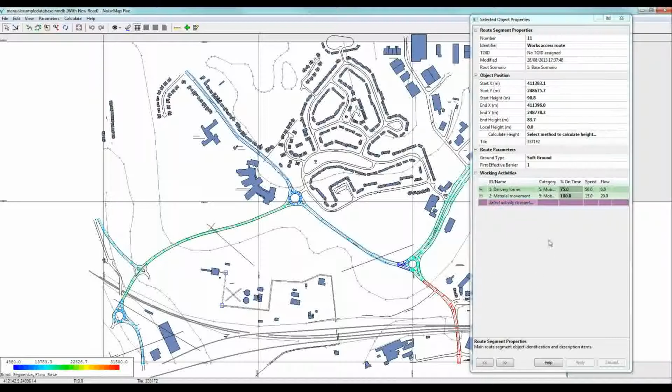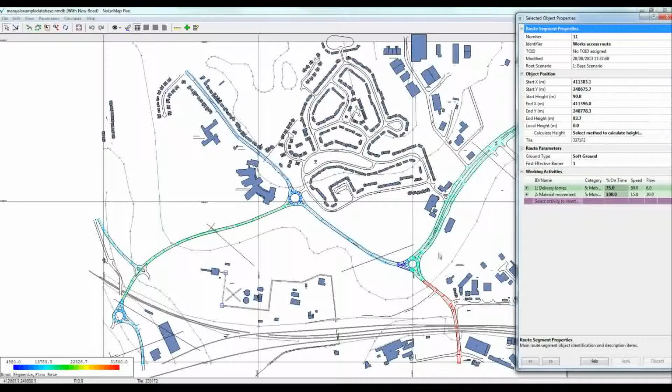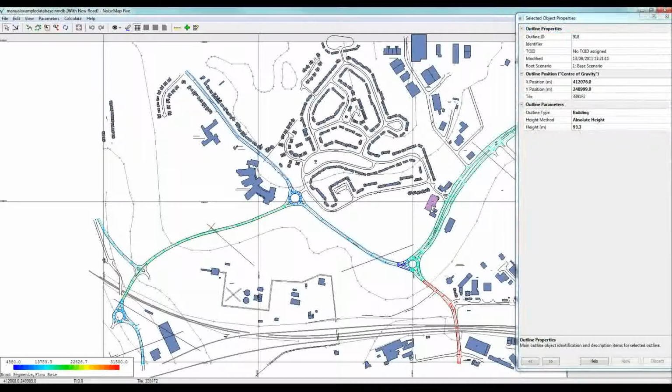If we looked at a different building, for example, we might want to look at this building here, then what we've got is its height. The top of the building is 93.3 meters above the datum.